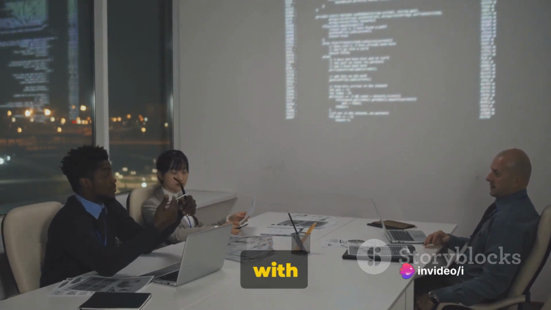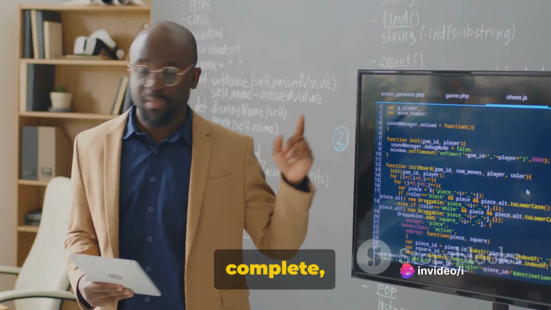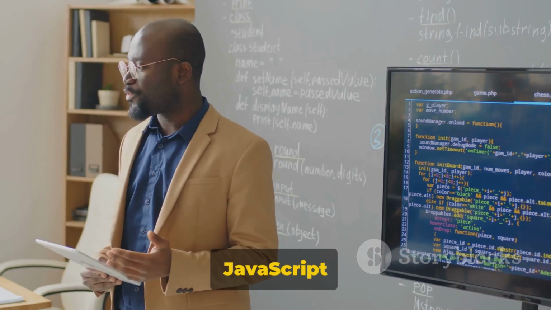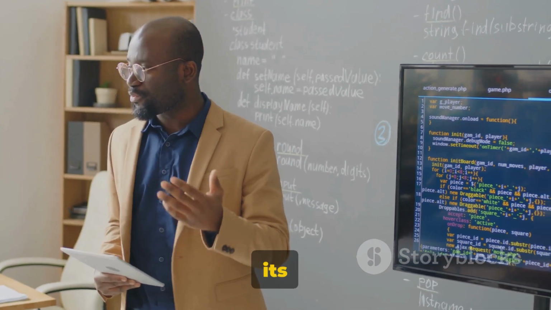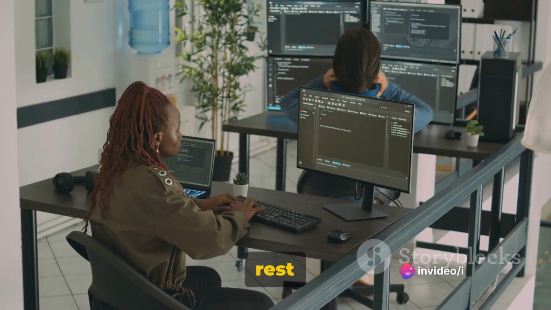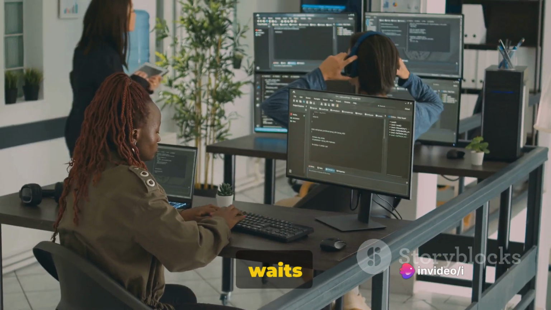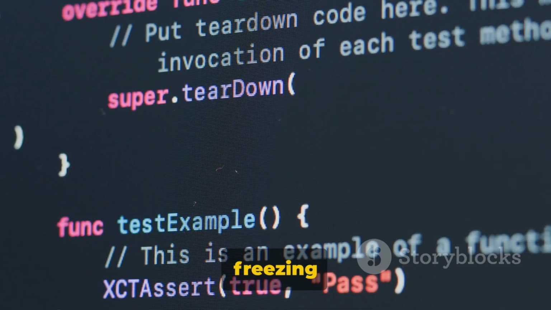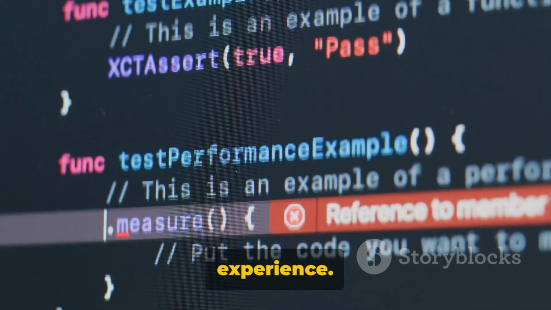ultra-responsive. When dealing with operations that take some time to complete, like fetching data from an API or reading a file from a disk, JavaScript doesn't simply sit around twiddling its virtual thumbs. Instead, it uses asynchronous operations, allowing the rest of your code to continue running while it waits for that time-consuming task to finish. This prevents your web page from freezing up, creating a seamless user experience.